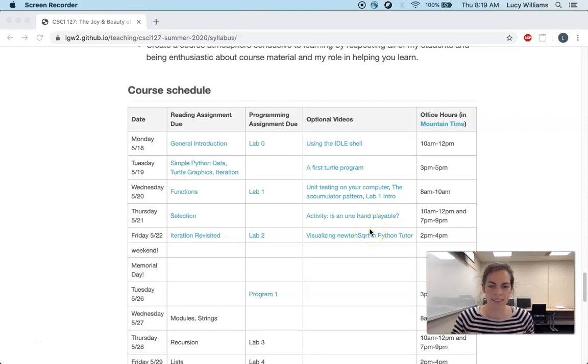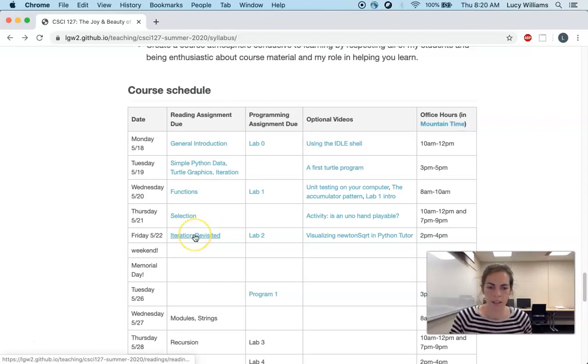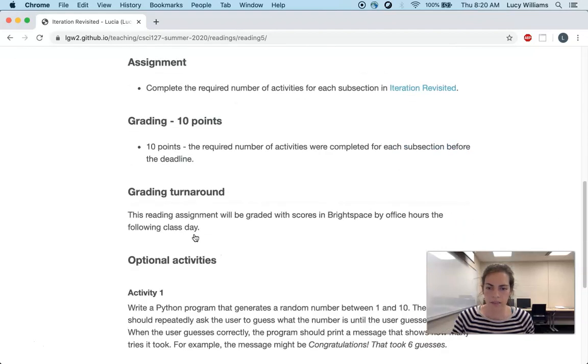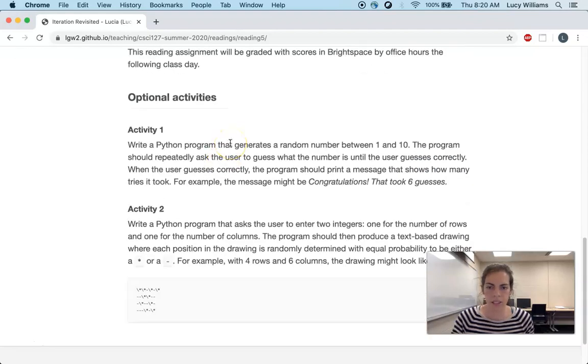Hello everybody! In this video I'm going to work on an activity that relates to the iteration revisited reading. To get there I can just go to the course schedule and click on that reading assignment, and then I can scroll down to the optional activities section and we're going to work on activity 1.